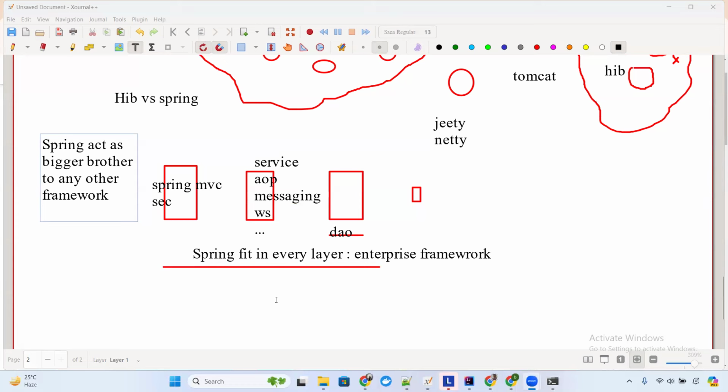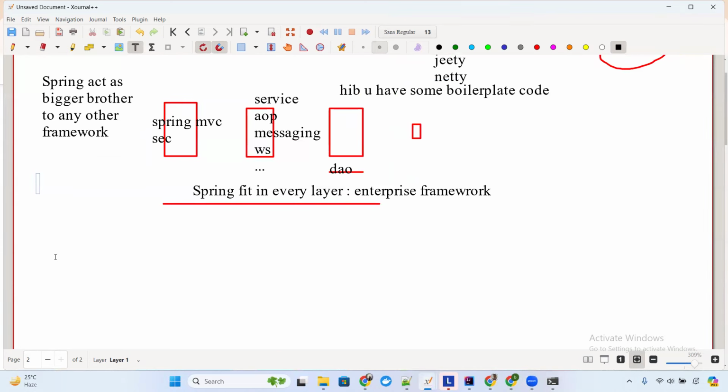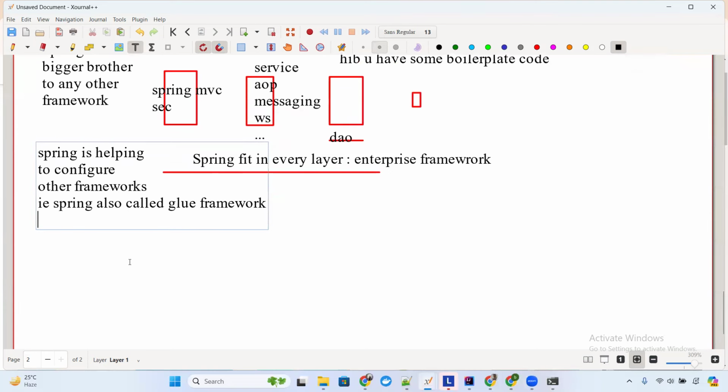So what I'm trying to tell you is that Spring is just like the Anna of all the frameworks. He says to Hibernate, hey Hibernate Bhaiya, don't worry. You have some boilerplate code. Let me simplify that code. So Spring acts as an Anna or Bada Bhaiya to reduce the complexity of other frameworks. Spring helps to configure other frameworks. That's why, very important interview answer, Spring is also called a Glue framework. You got the idea, guys?